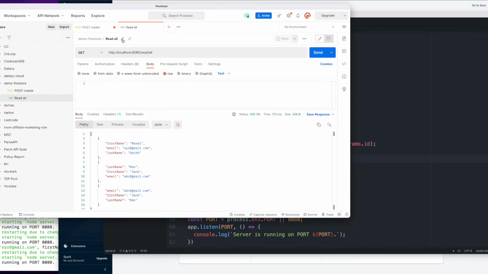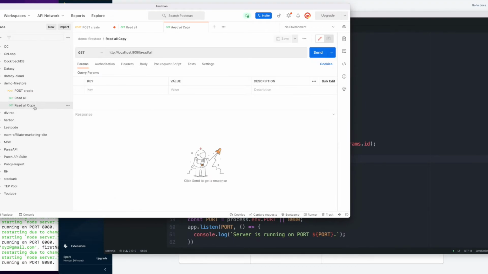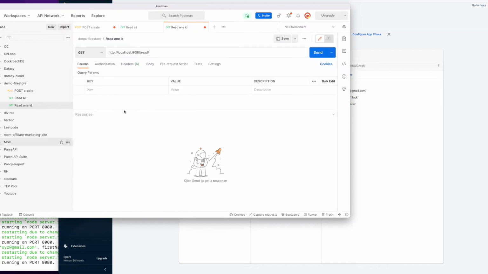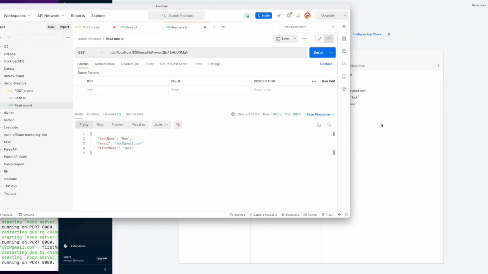Now I go here, let me create a duplicate of it. Duplicate, read all copy, read one ID. Okay, and then here I can pass in the ID. Let's see what are the IDs. ABC is one email, and then we have this ID. Let's do this ID. I'll copy this and I'll paste it here. Okay, and if I do a send, okay, I see that entry.